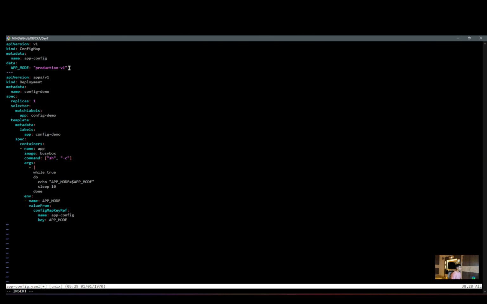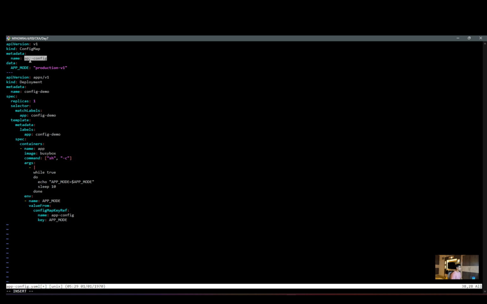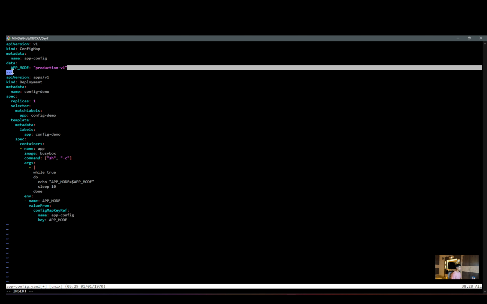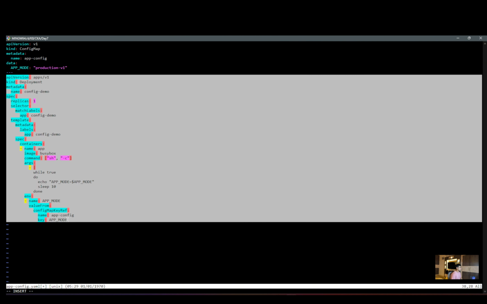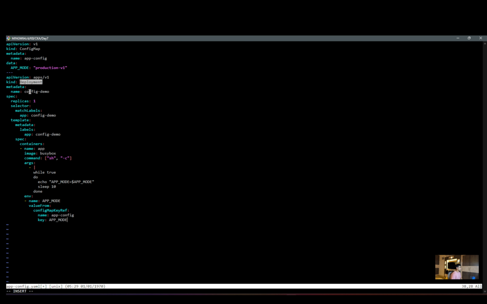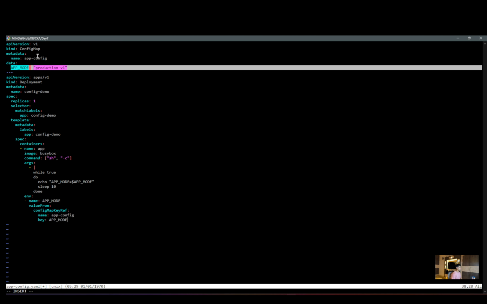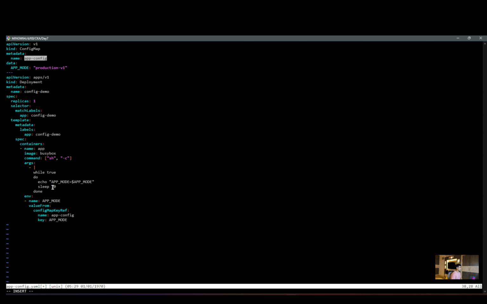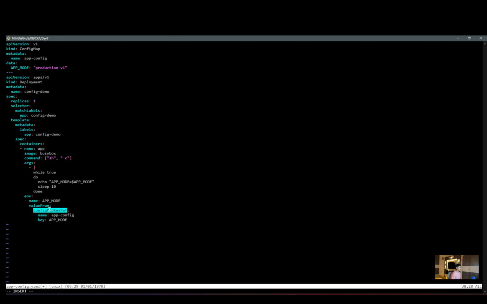So as we can see, we have two resources in one file. The first one is a ConfigMap. The name is appconfig and it has a key-value pair which says APP_MODE equal to production-v1. And the second kind of resource we have is a deployment. The name of the deployment is config-demo. It has one replica. It is using a busybox image, and this command over here prints our key-value pair configured in appconfig every 10 seconds. And if you note here, we are injecting our ConfigMap as environment variables using configMapKeyRef.